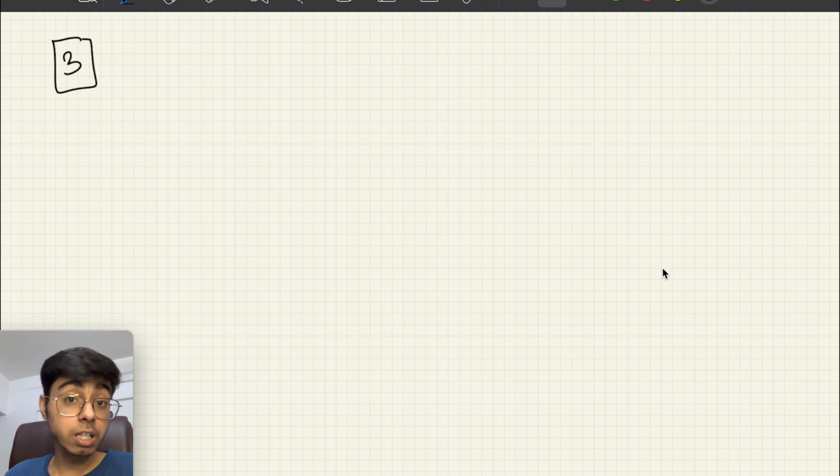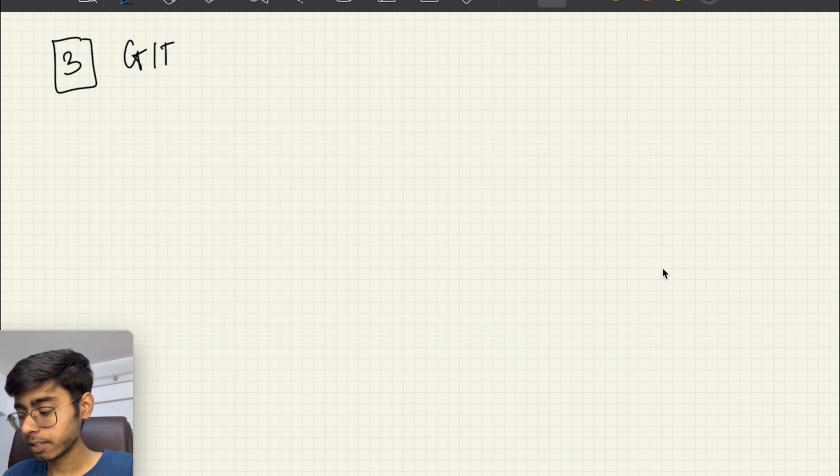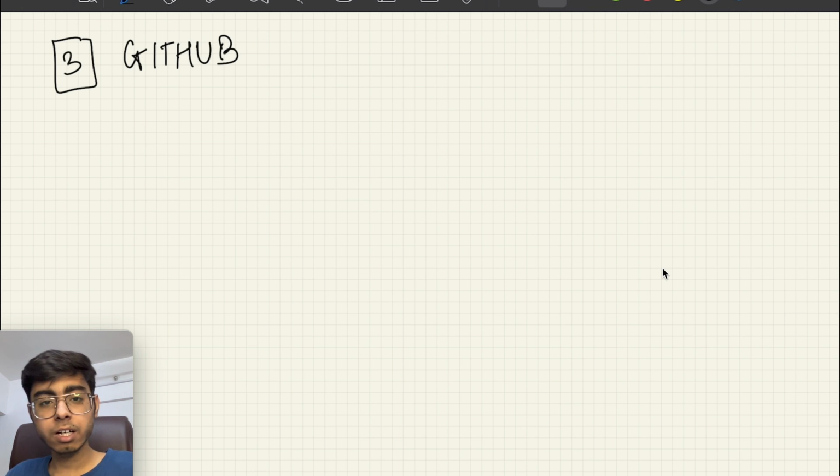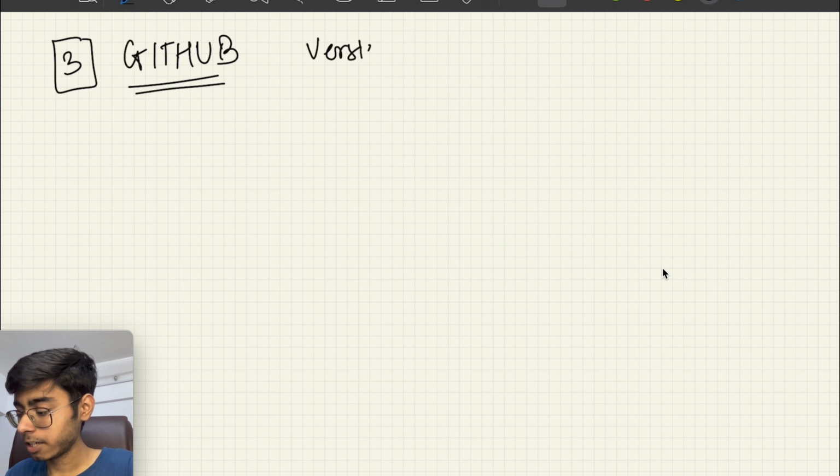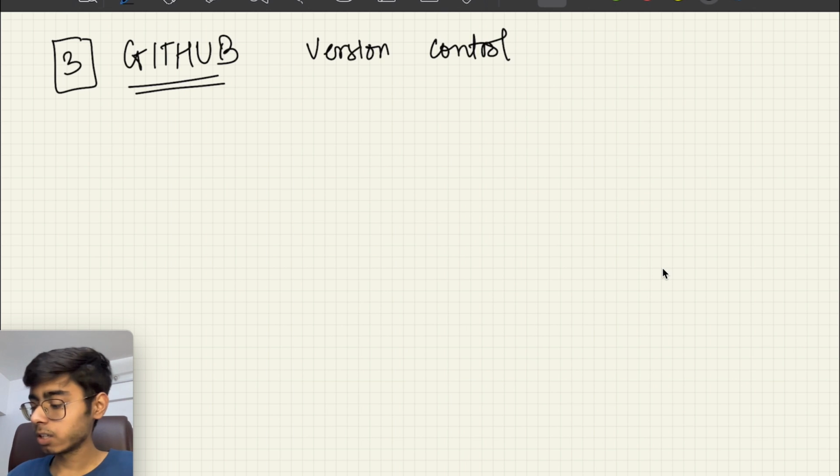Now this is not a backend concept, but this is a significant tool that you need to learn as a software developer, or you can say as a backend developer. That is nothing but GitHub. This is a very, very important tool that every software developer should know. It is a version control system. So what is the significance of this? Why should you learn GitHub, and what is GitHub?